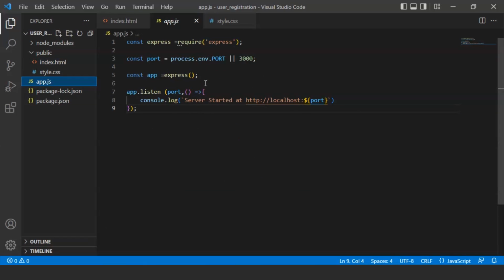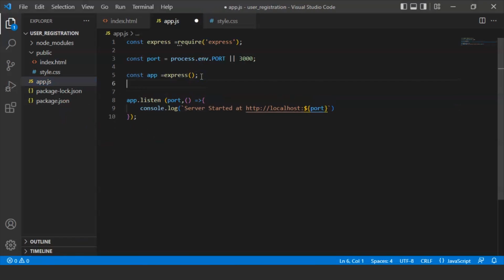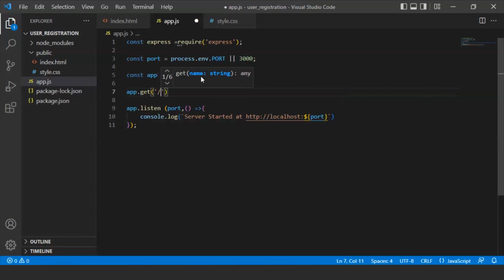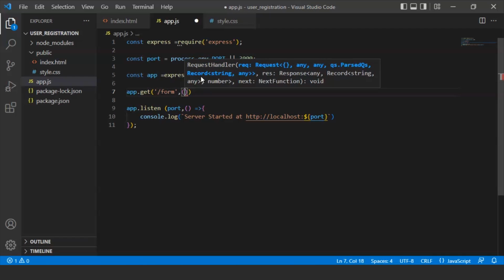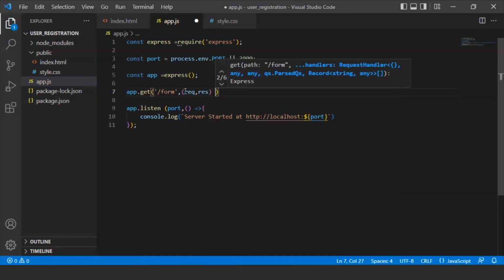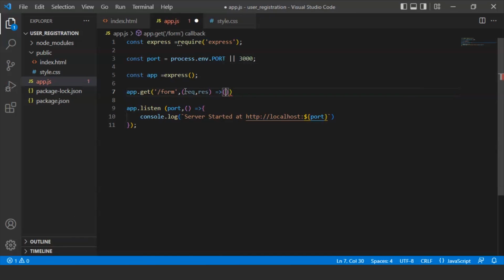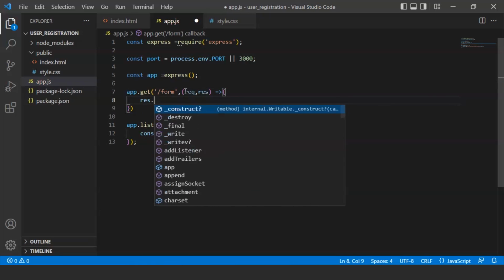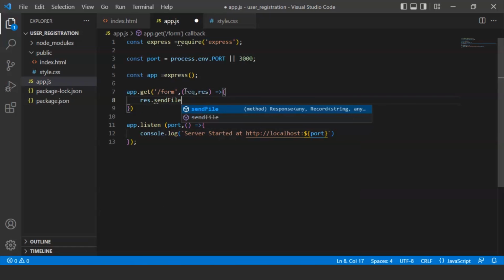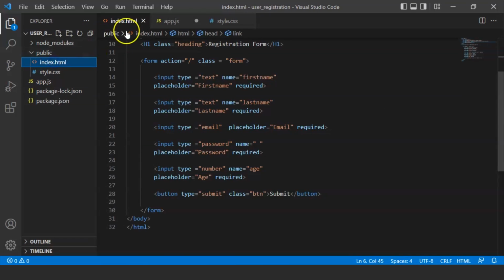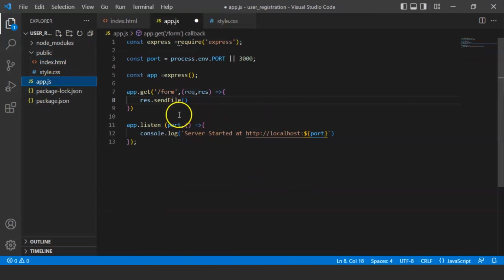Here we write app.get, add request, response, and an arrow function. Let's write here the response that the form will send. Send file. We will write the directory name of this HTML file. It's right here.